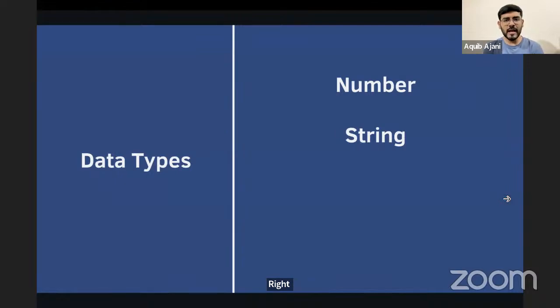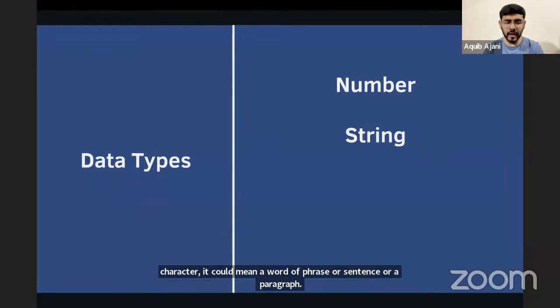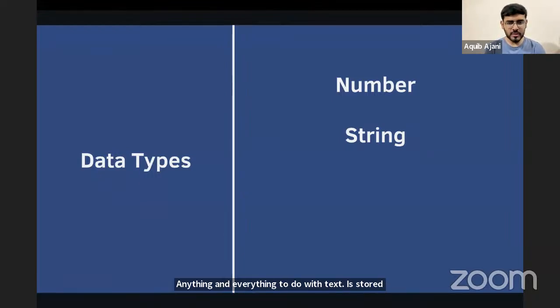So string is character or text data. It could mean a single character. It could mean a word, a phrase, a sentence, or a paragraph. Anything and everything to do with text is stored as a string in JavaScript. So that's what we have.